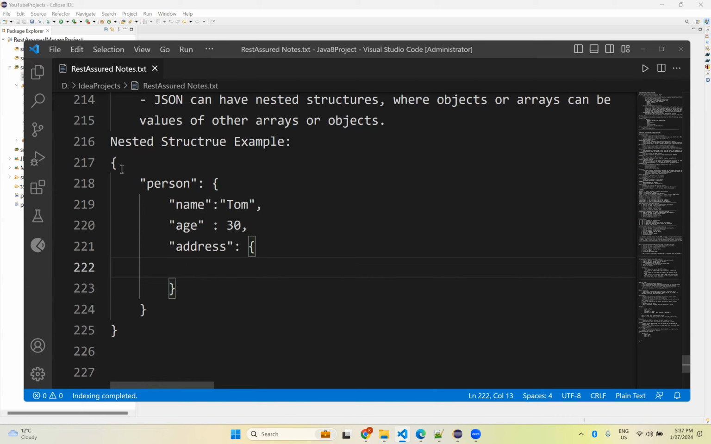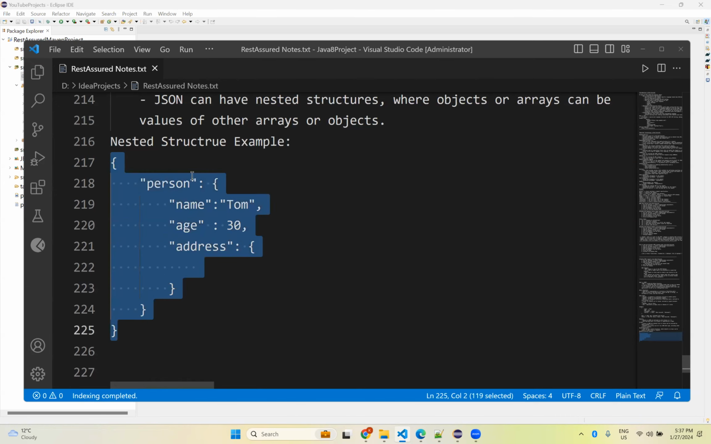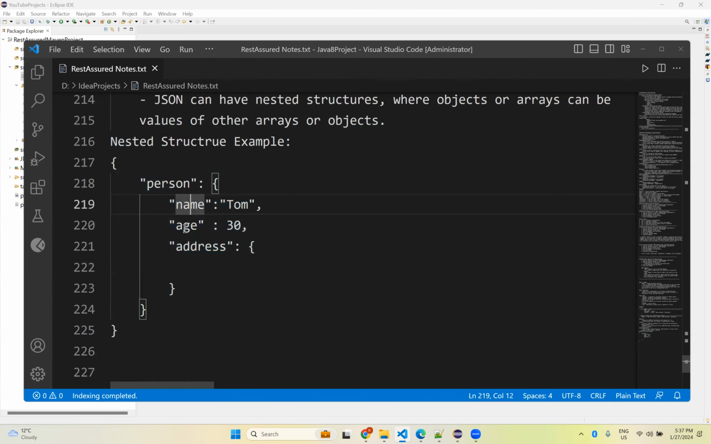This is the outer object. Inside that, you have a person, again an object. Inside the person, you have name, age, and his address. His address has multiple values, so this is another object. What is that? City. You can say New York, something like that.